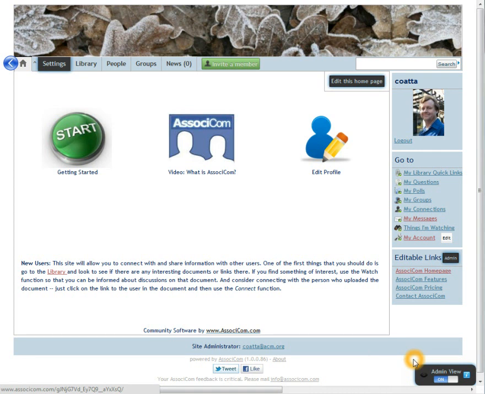A good way to increase member engagement is to recognize community members for the contributions that they make. You can do that inside AssociCom itself using the labeling capability that we have.